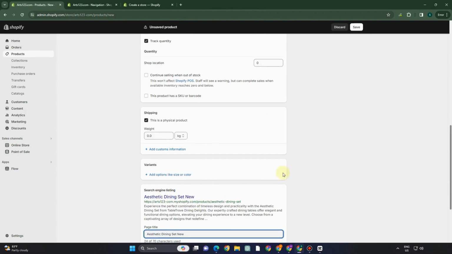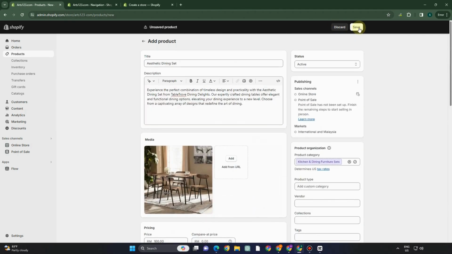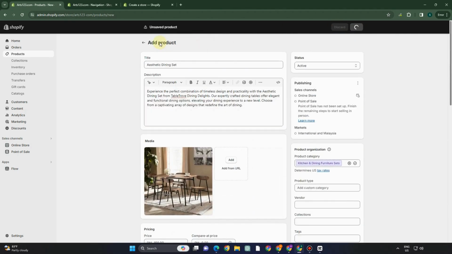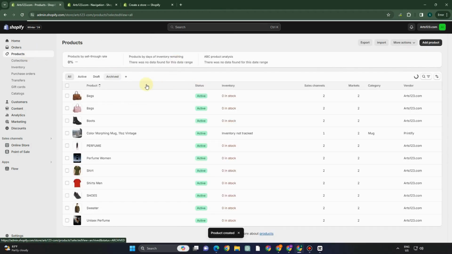So you can add something like this. Okay, and then after that, all you have to do is just simply click save. Now you have added a product. So how about adding a collection?